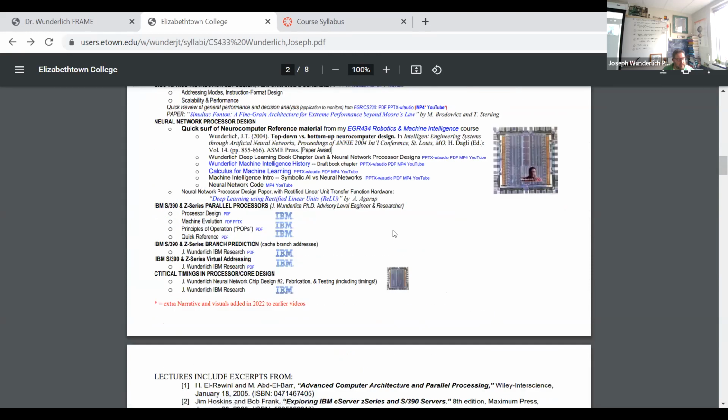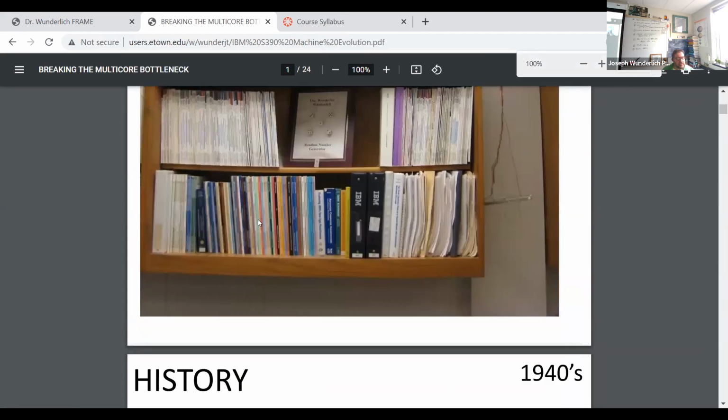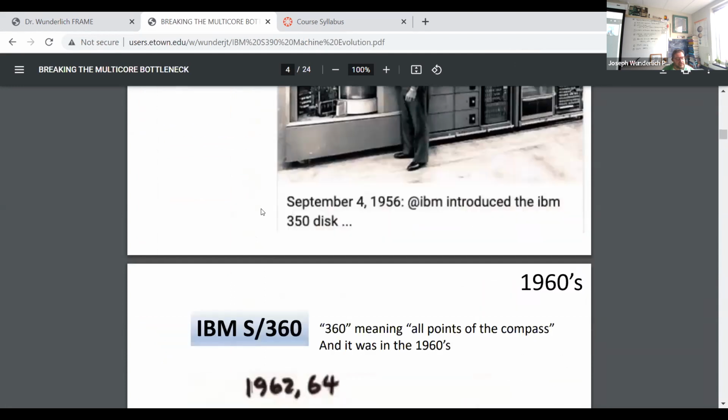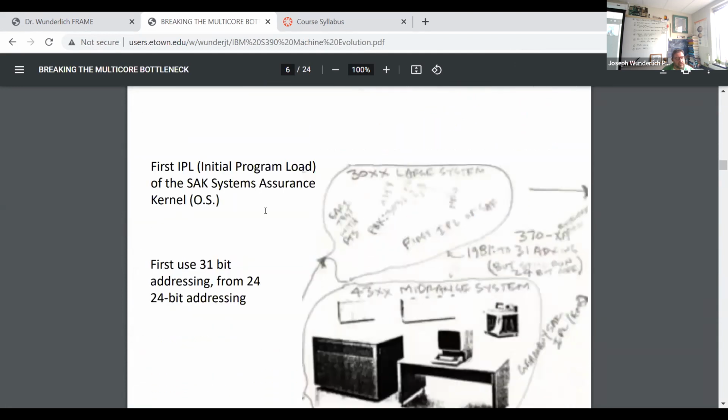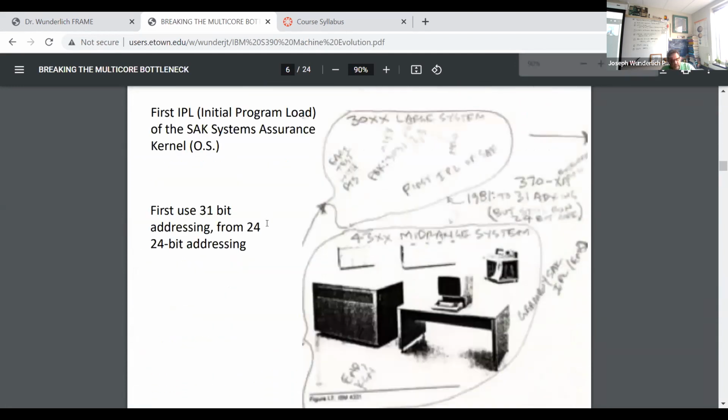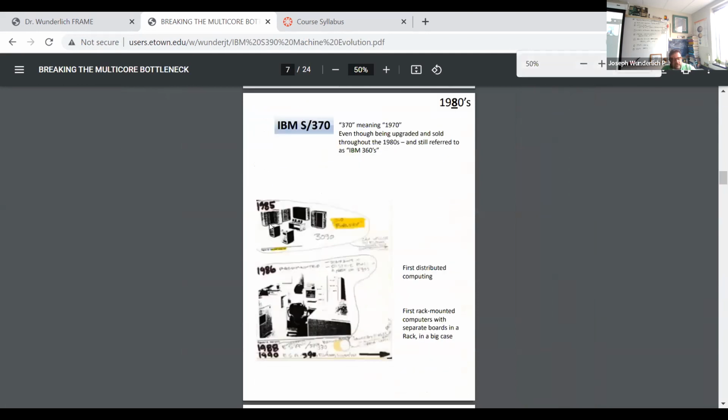One last thing on scalability here. Let's see, the Parallel Sysplex, is that in here? Machine evolution. Let me just look real quick. This is machine evolution. This is the history thing I put together. I'll go over it on Monday. Let's see if there's anything worth mentioning in 2 seconds in here.